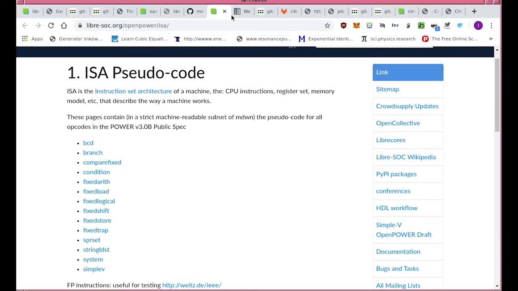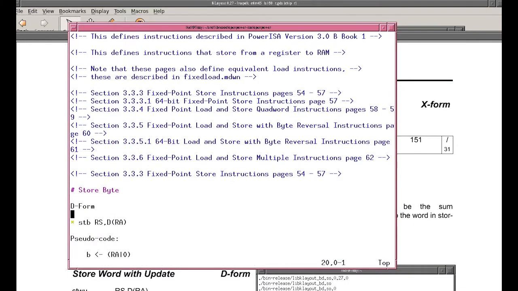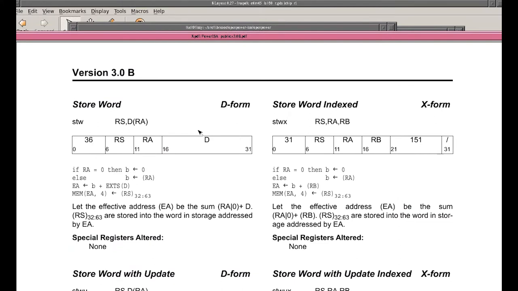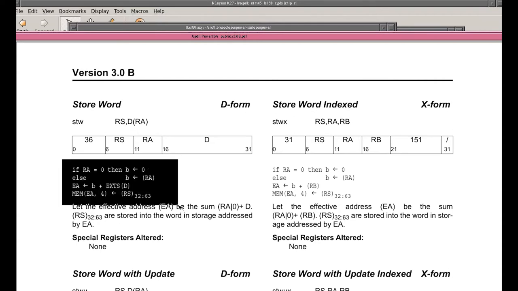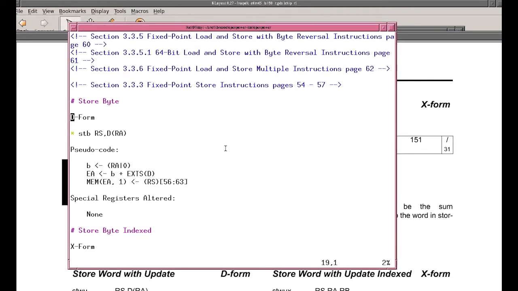Let's go and have a look at the source code here instead. So here are the markdown files, this one for the store B instruction, for example. Now, that D-form there indicates the layout of the fields. So here's your specification. Ah, store word D-form. All right, so there's your pseudocode, which is in the specification. Now the specification actually says this is not supposed to be executable. We went nah, forget that. We're making it executable, because we know it's going to be correct. So that's store B.